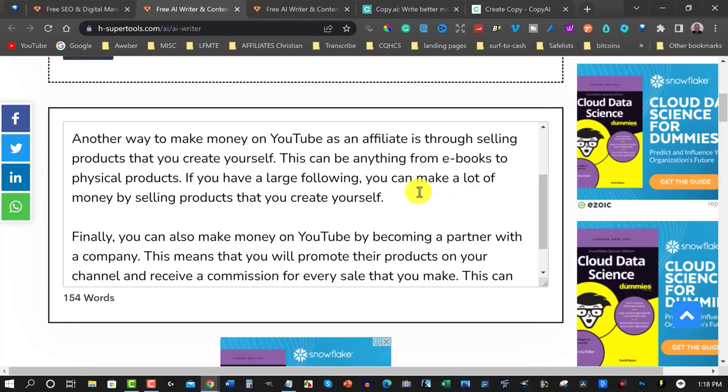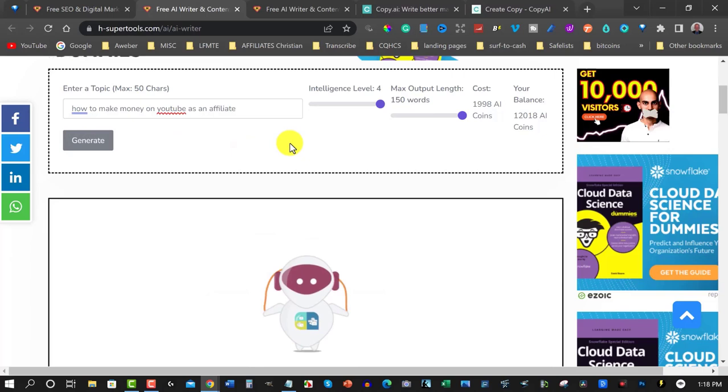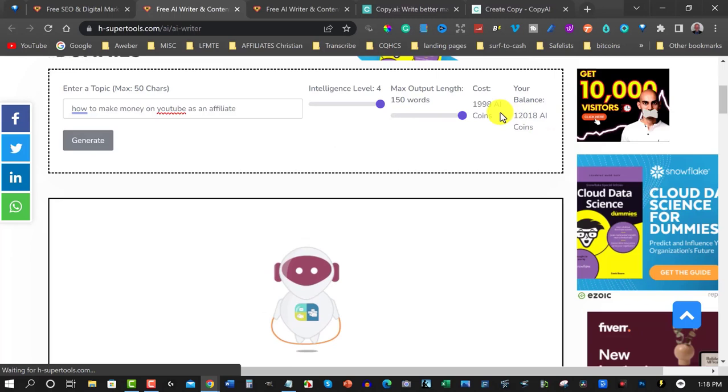And I don't like that. I'm going to regenerate this because that's not accurate. I've been testing this in the past and it's been a lot more accurate and written a lot better than what this one was. So bear with me one moment while I use this up. As you can see, my balance is 12,018 AI coins and this one is costing me 998 AI coins. So when it's finished up and used up, I will.